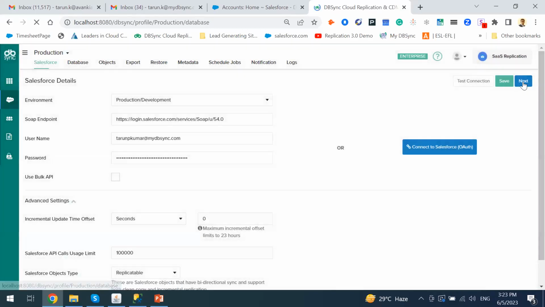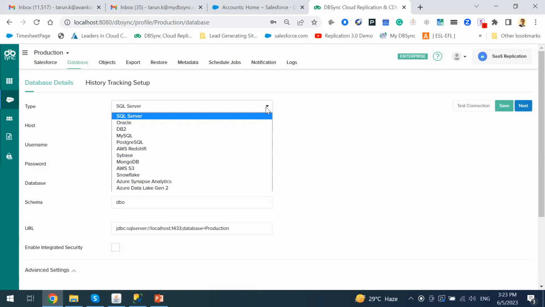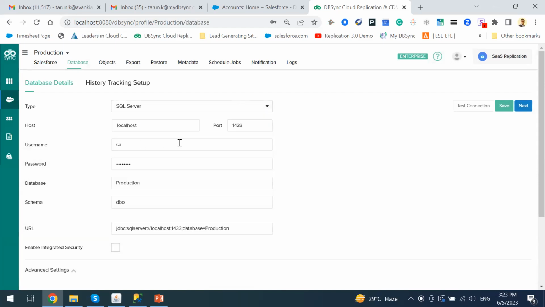The next section is the database section, right? In database, you can see the databases we support in the drop-down section. And I'm going to use a SQL Server as my database for today's demo. And I've typed in all the required information like host, port, username, the password, and the database name. I'll test this connection and I'll save this.